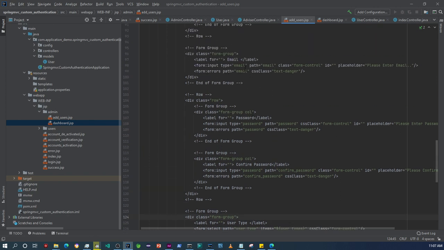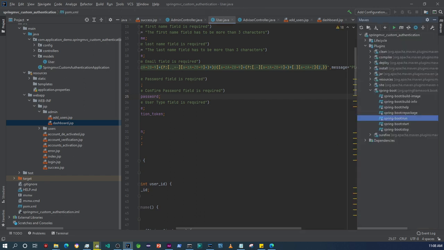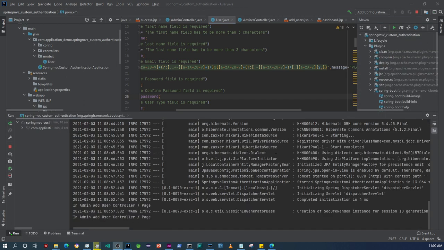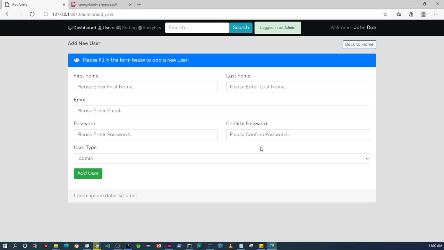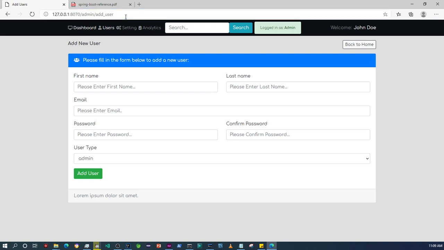So what I'll do is I'm gonna remove this here, just so that we are sure that our regular expression is working over there. So I'm gonna run the server again. Okay, the server is up. Let's check our form again. So with this here, let me just refresh.